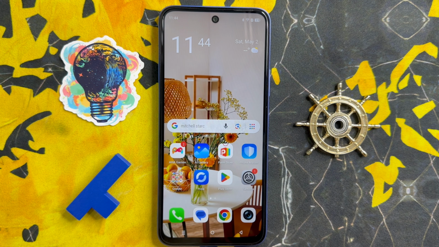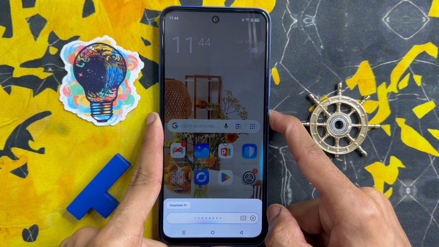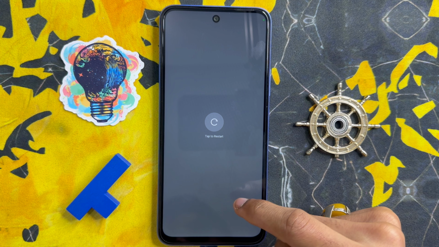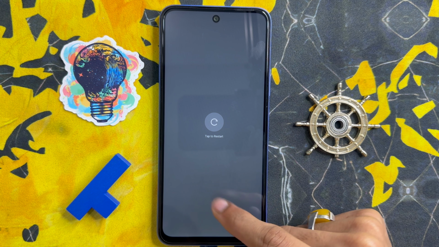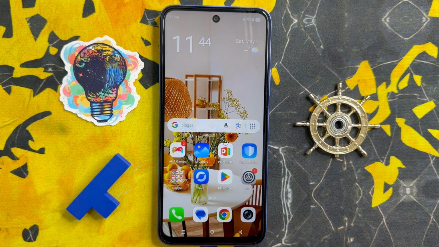But if it is not solved, if you want to fix this problem, restart the device. Just click and hold the side power button. Click on this restart icon. Again tap on this restart icon, you will see the phone restart. After restarting, enter phone pin, you will see your problem is solved.